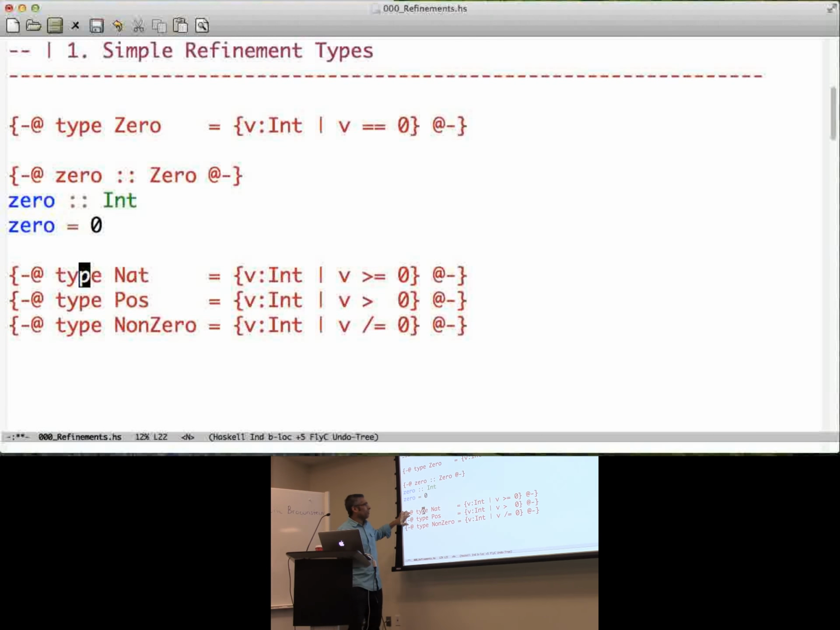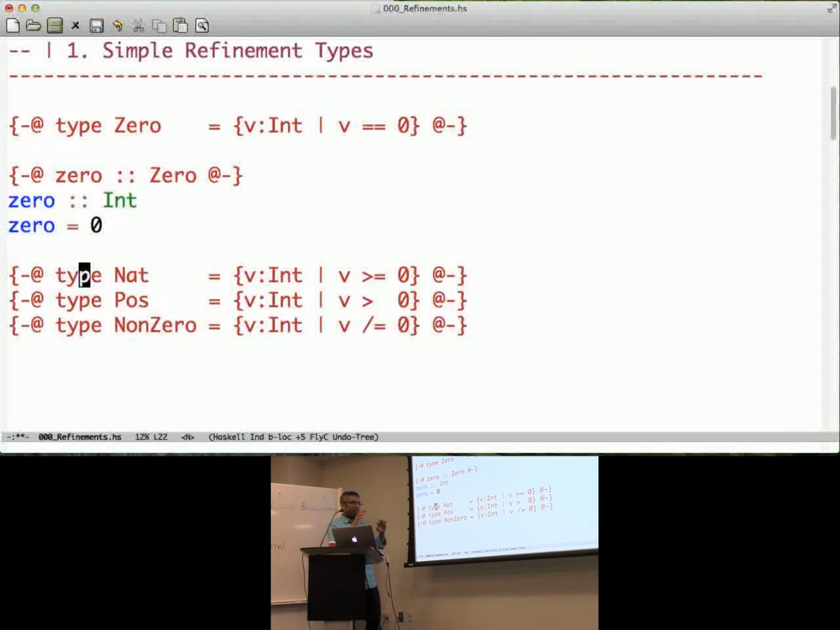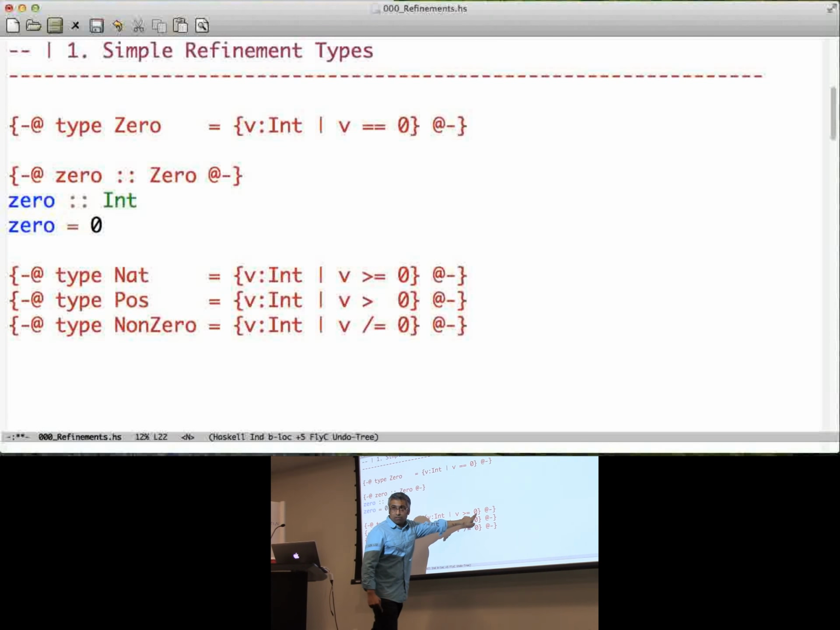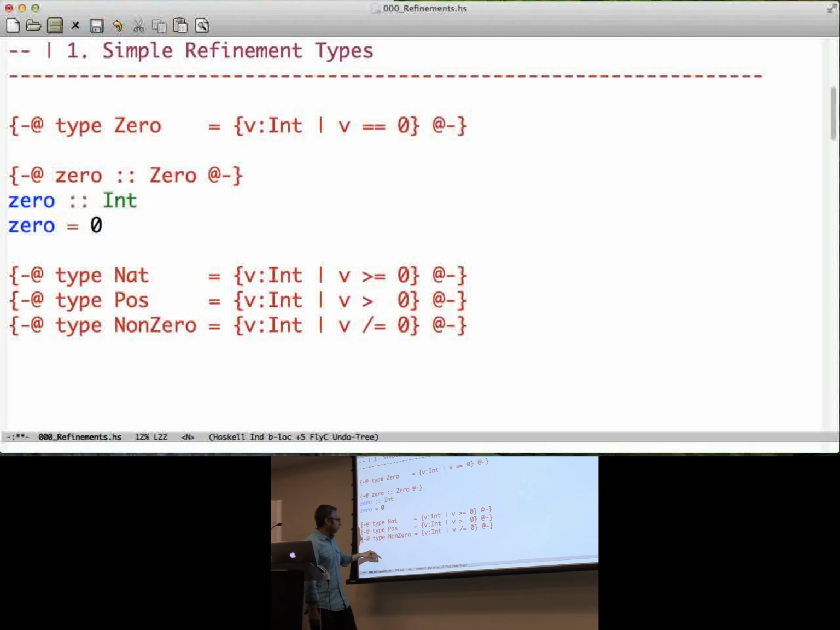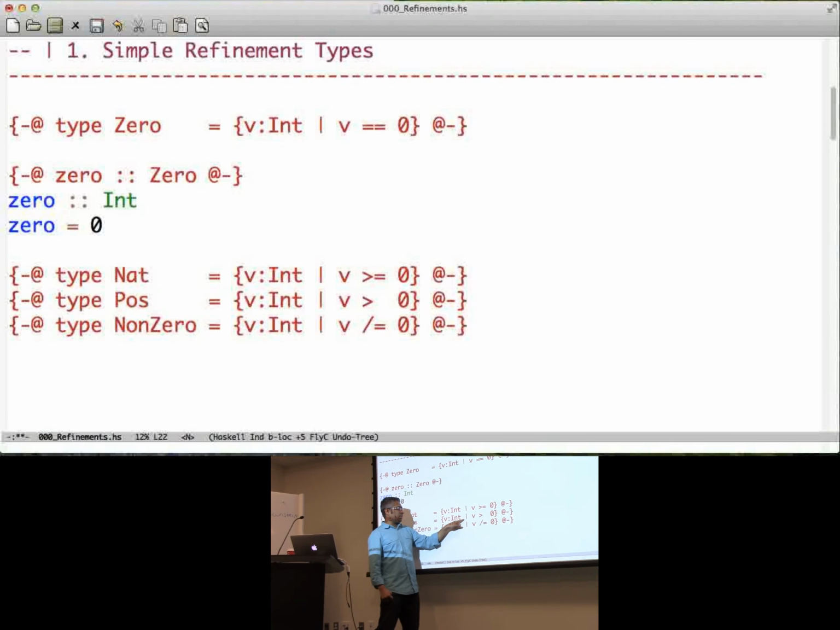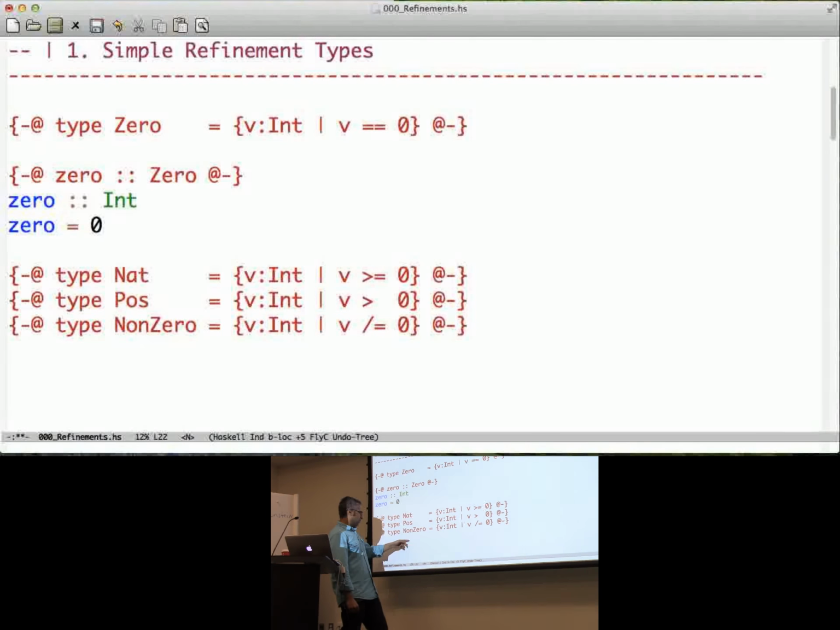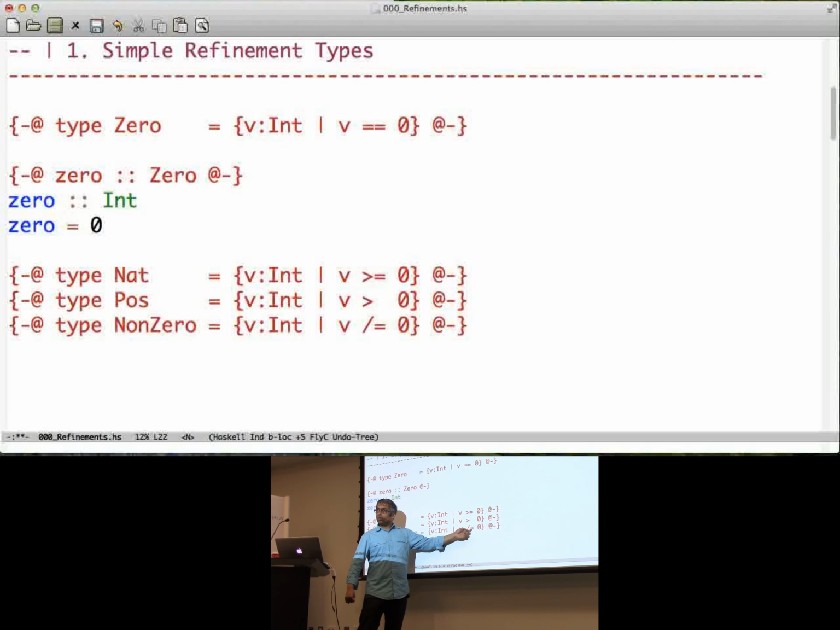So here are some slightly more interesting refinement types. And these are all refinements of integer. Nat is simply an integer such that values are greater than or equal to 0. I always drop the or equal to. Pos is integers such that the value is strictly greater than 0. What is this last one? Oh, non-zero, values that are not equal to 0.